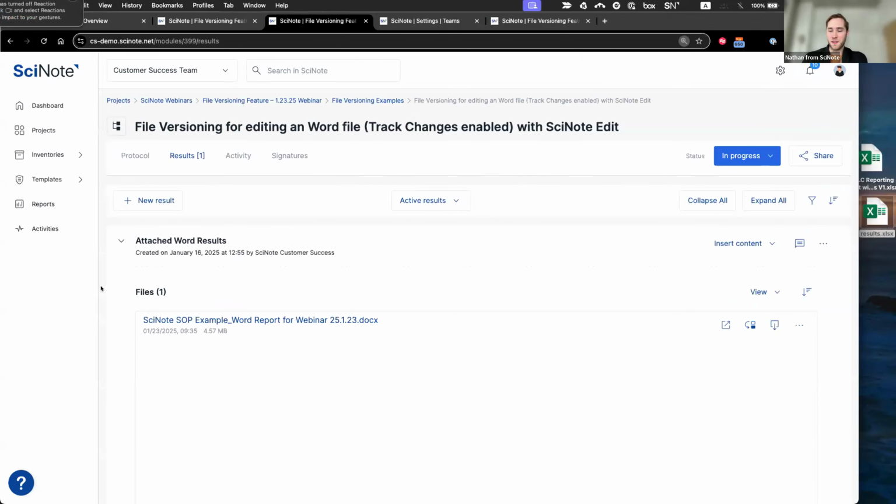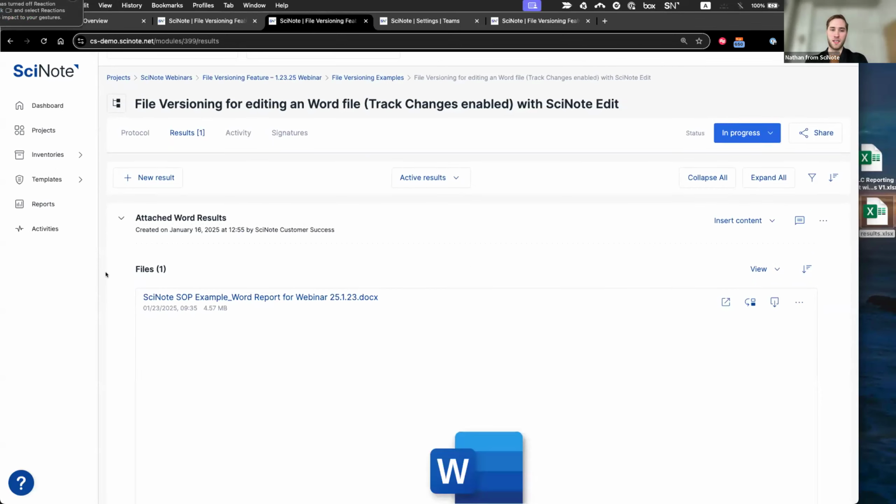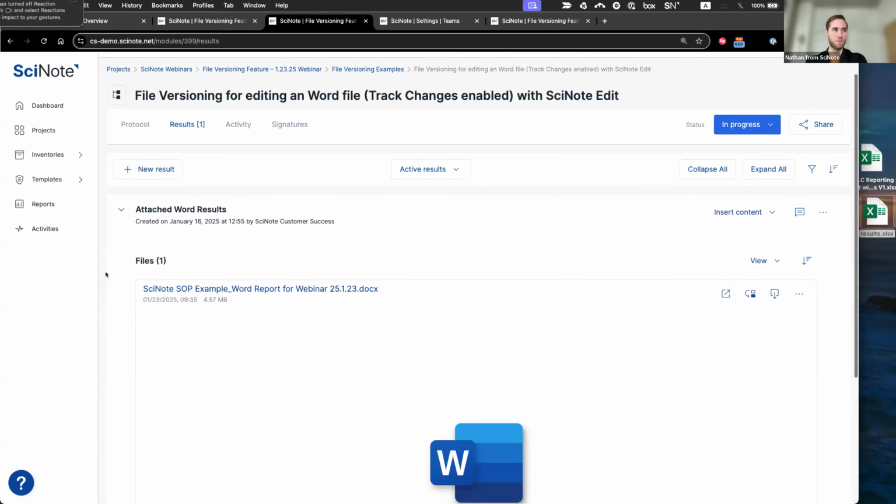So essentially, what Arun was showing before is in SciNote, you can upload pretty much any file type that you use in your day-to-day work. So the first example that he was showing was an Excel file. However, these track changes and these file versioning history apply to pretty much any file type.